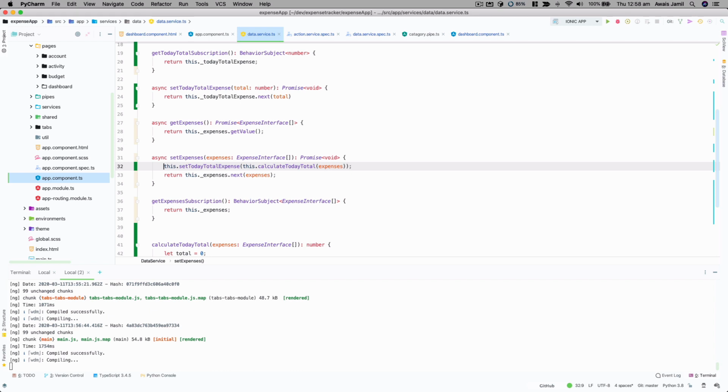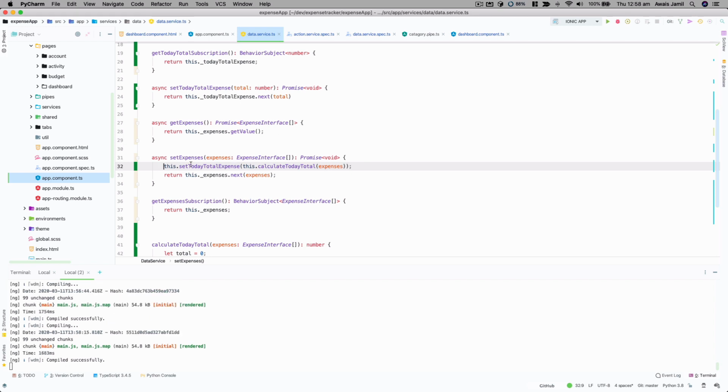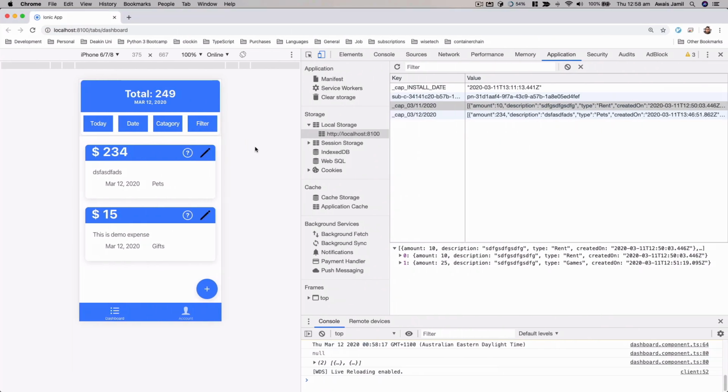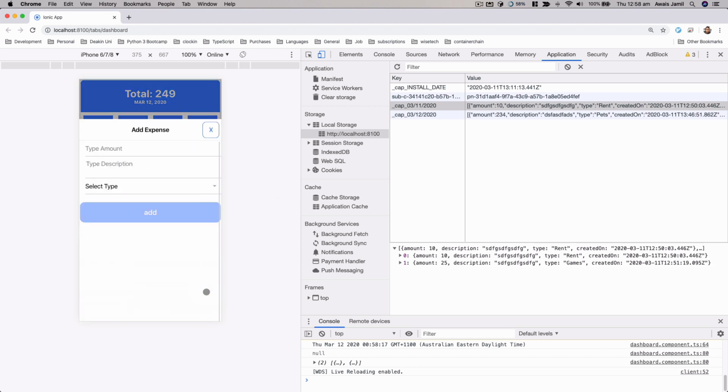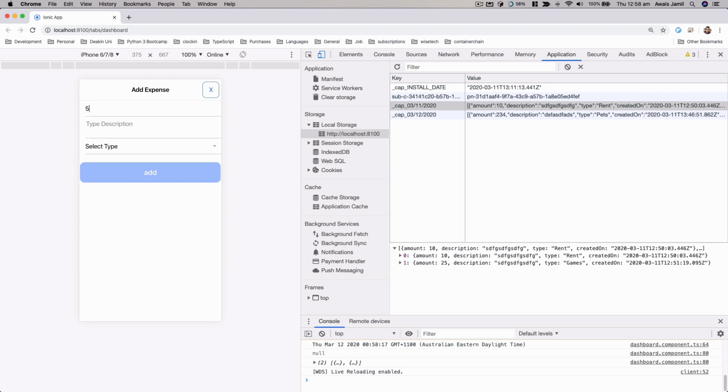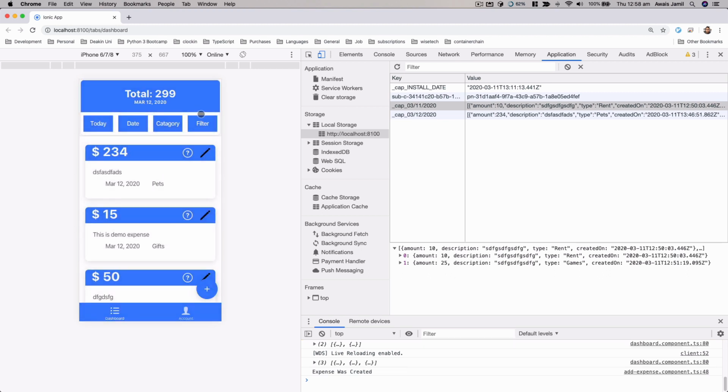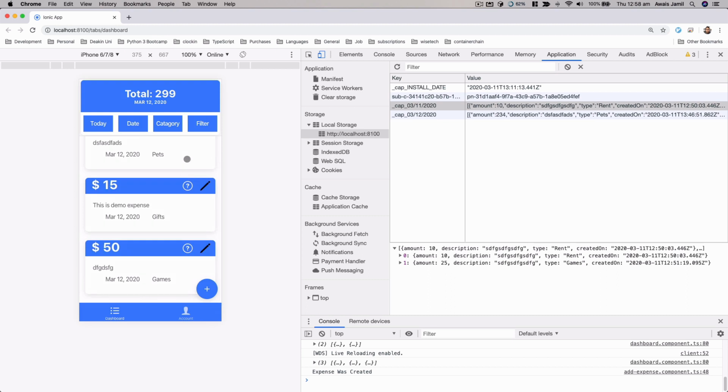So we will emit that right here. Whenever we create an expense, it will go and emit the total as well. Let's verify that. Here we've got all the expenses, and I can see we've got 249 as today's total. Click on this plus button. I'm going to add another 50 there. Let's add it for a game. Click on add, and now we're adding these totals as well, to 99. So there you go, our total is working now.